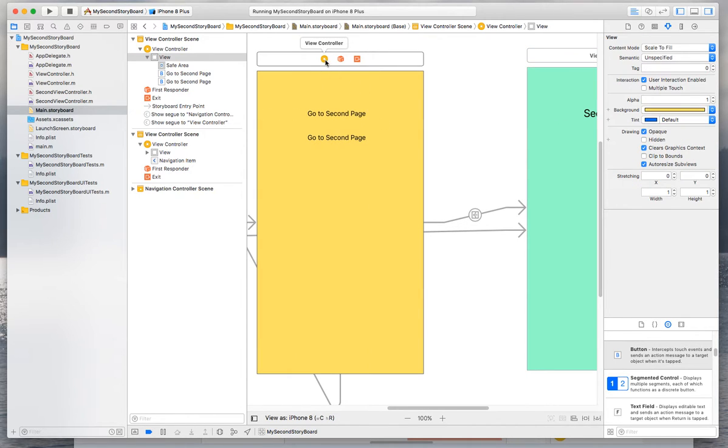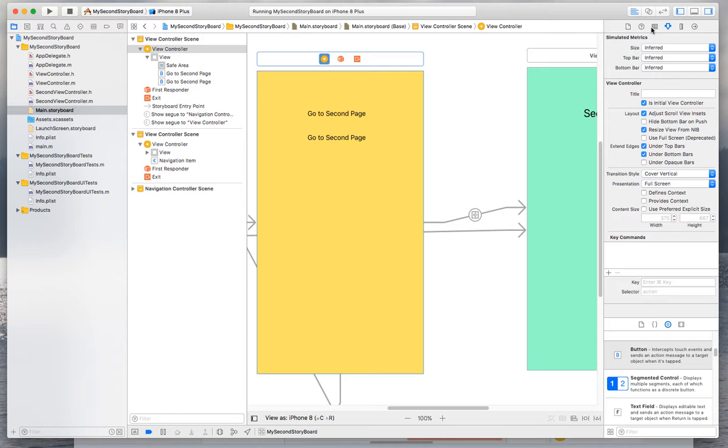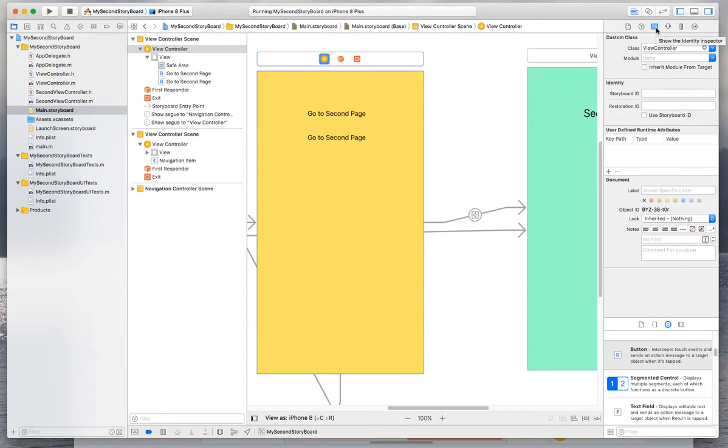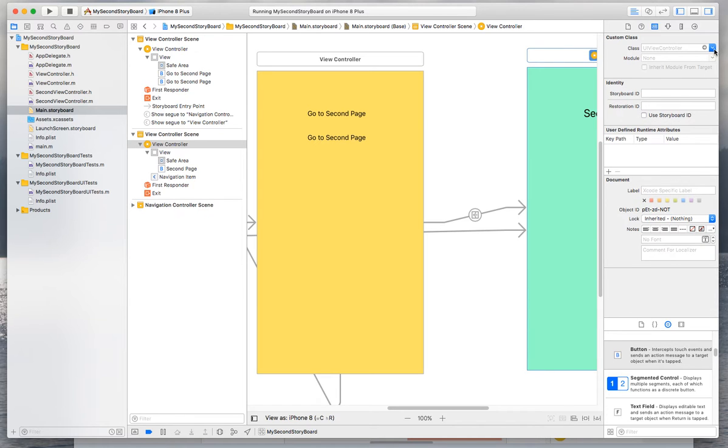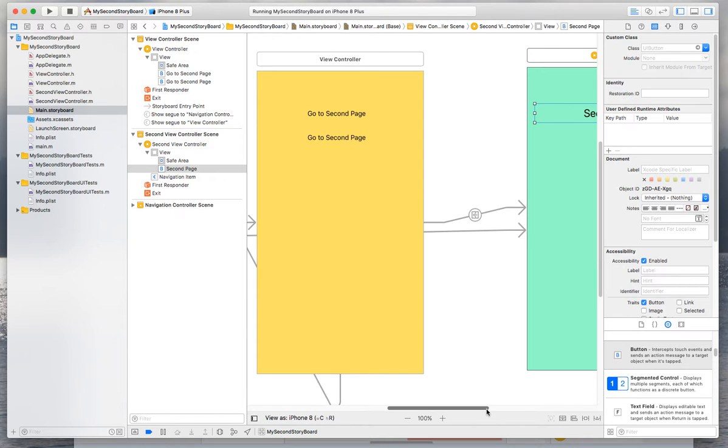If you go into the first one and go to view controller, you come to the inspector here, and view controller is already here. If you come over here to view controller, it's not there. So you have to select what controller that is. We know it's a second view controller. So that allows us to link stuff up.